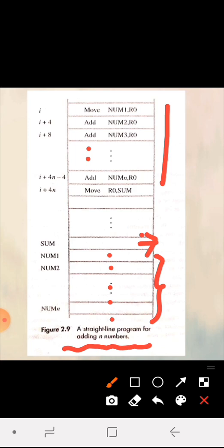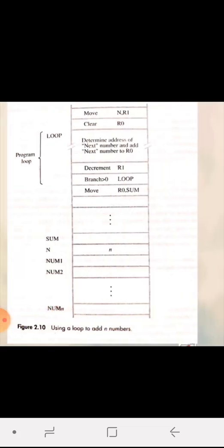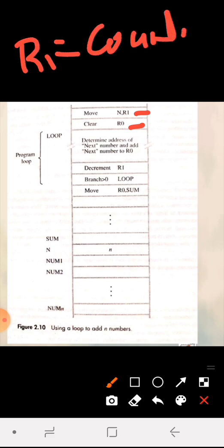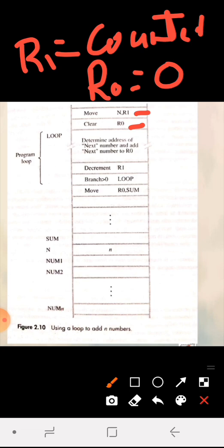To get out of this, that is, to reduce the number of instructions and the size of the program, the same program can be rewritten by using branching. So you can see here, we have moved the first number, n, which is stored in R1, and we have taken R0 as clear. This R1 is acting as a counter to count the number of times you need to add. And R0 is initially cleared, it holds 0, so that finally you can store the result over here.